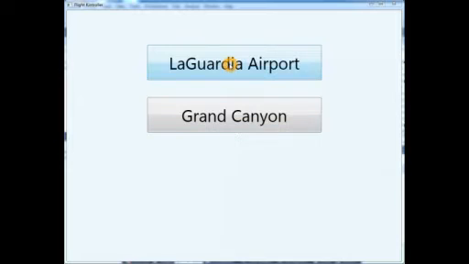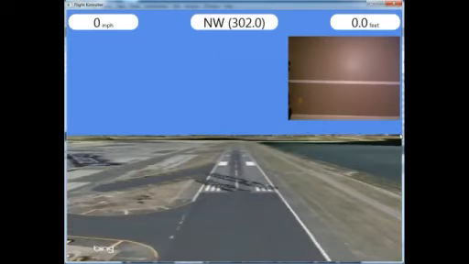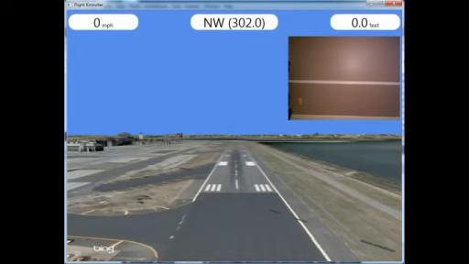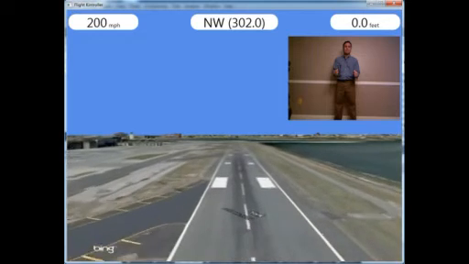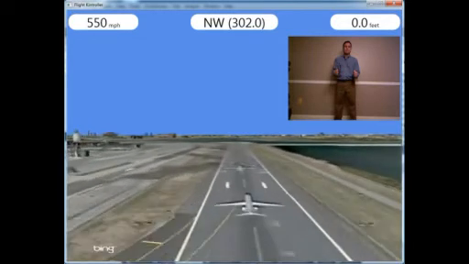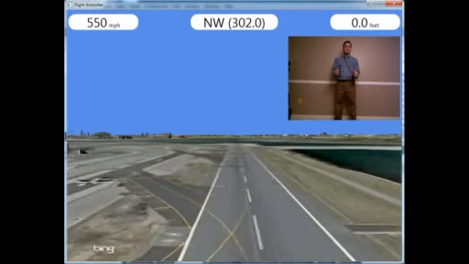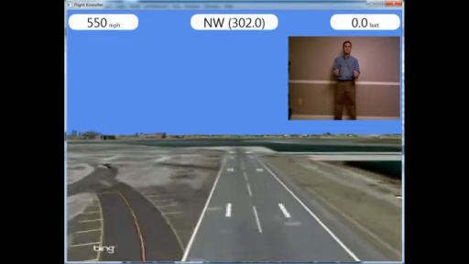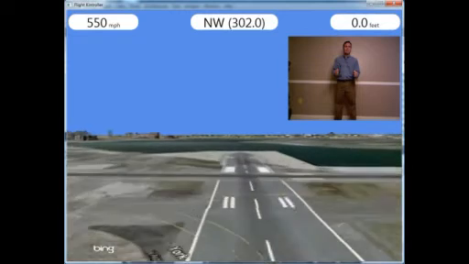We have two starting locations, one at LaGuardia Airport in New York and the other is the Grand Canyon in Arizona. So what you see me doing here is to assume the flight position. This allows the Kinect sensor to calibrate, and once it's done that, we can begin our takeoff. Now we're quickly speeding up to 550 miles an hour to take off here, blowing by the slower traffic there on the runway. Not a problem for us.